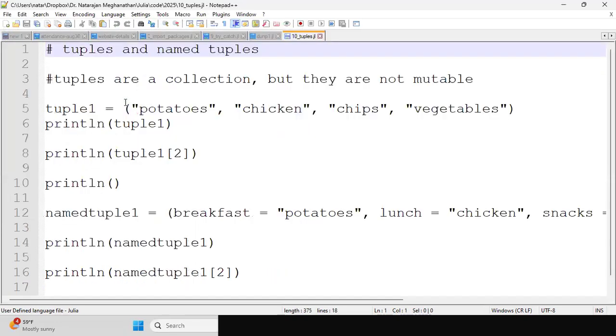Let's do tuples. So tuples could be named or unnamed. Let's look at unnamed tuples first. A tuple is basically a collection of values, or it could also be key value pairs, as we'll see in the case of a named tuple. The main thing you have to know about a tuple is that it's not mutable. That means once you create a tuple with some elements, you cannot change the tuple.